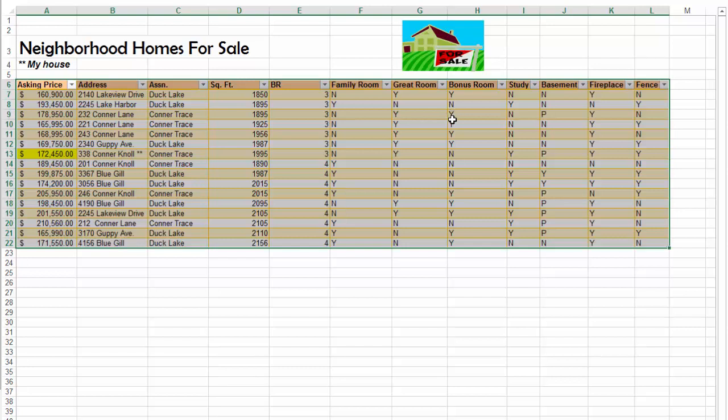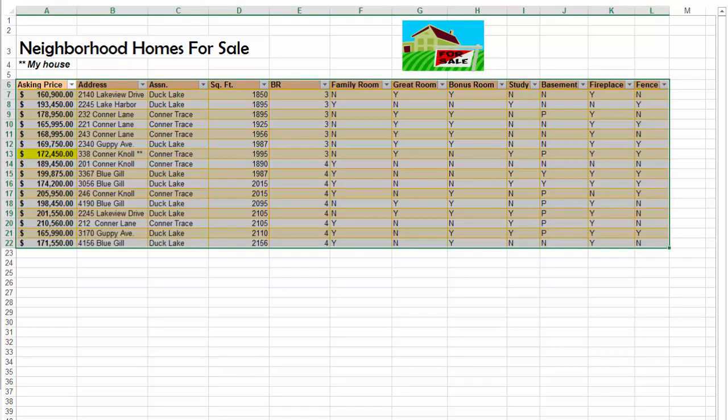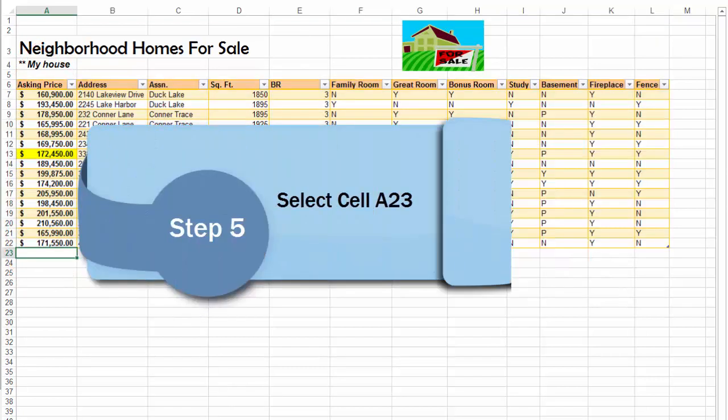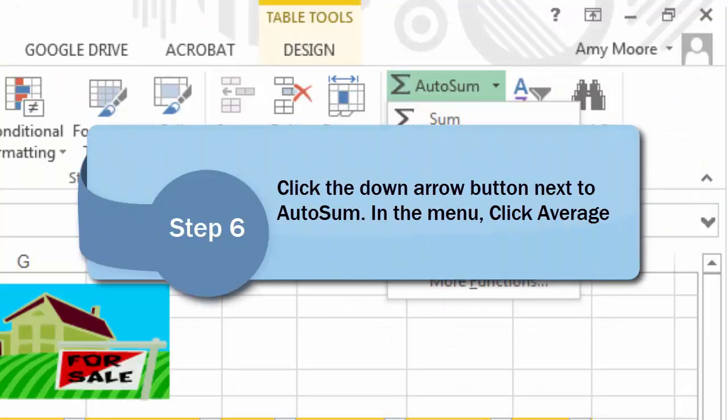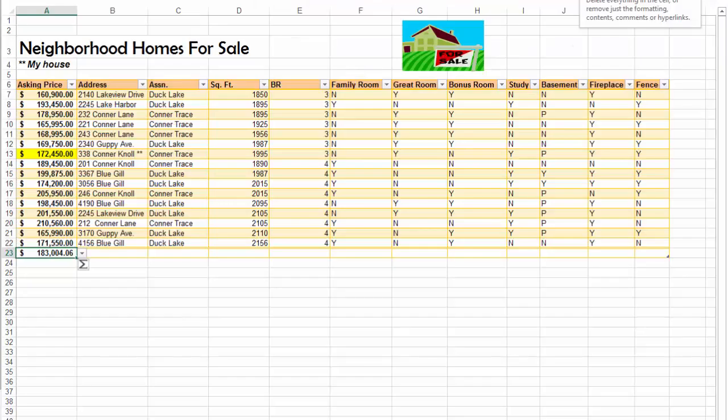But they want us to check one more thing, and this is to say that we have different information in the first column. So we're bolding the price of these homes that are for sale. Now we're going to select cell A23. We're going to click the down arrow button next to the AutoSum and select Average. We now have taken an average of the asking price.